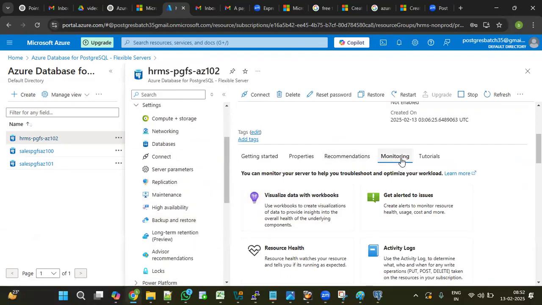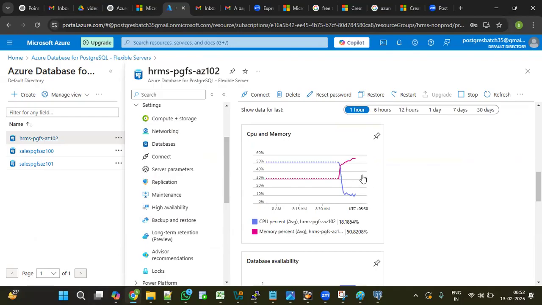Here also, if you go with this right side monitoring, you can get, for the last 1 hour, how the CPU and memory are. The CPU percentage average is only 18 percent. Now it's completely down, 10% only. What is the memory percentage? Now it's 50 percent memory. Before it was 30 percent, now the spike is high. So 51 percent memory utilized, and the CPU 17 percent utilized.